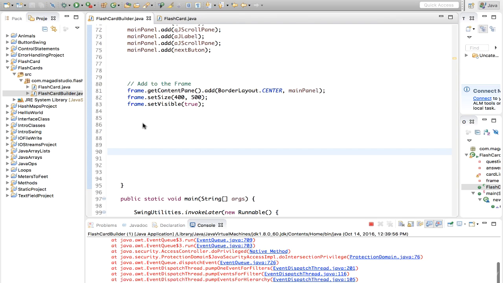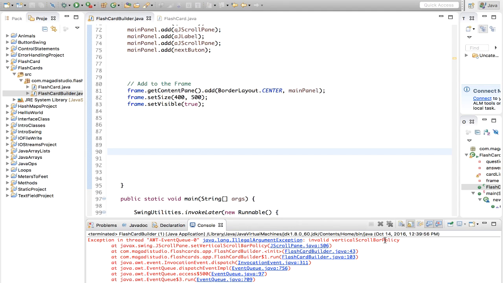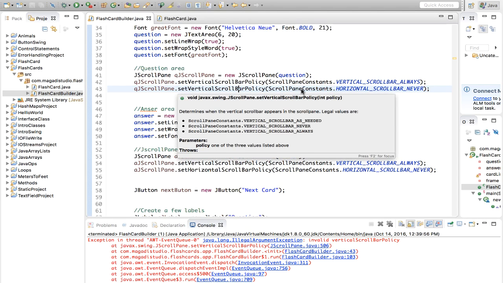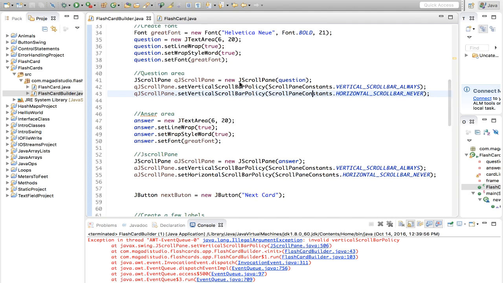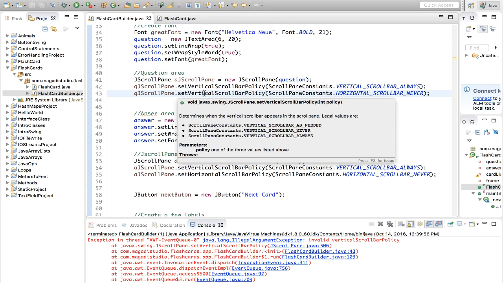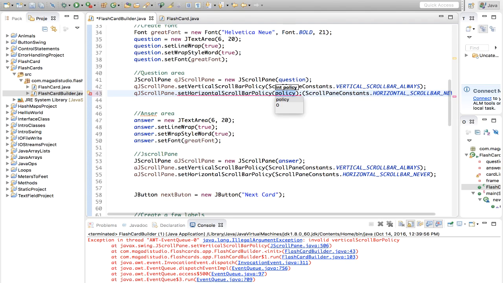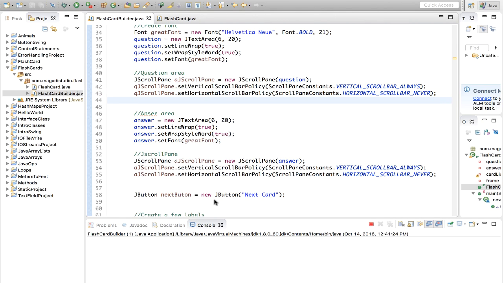Let's run this. Whoops, we've got problems. It says here invalid vertical scroll bar. Okay, flashcard 43. So this one here. Let's see what's going on. Well, it turns out it should be set horizontal, not vertical, because we already did that. That's my bad. So let's say set horizontal. There we go. So if we delete this, that should be good. All right, things happen. Let's run again.